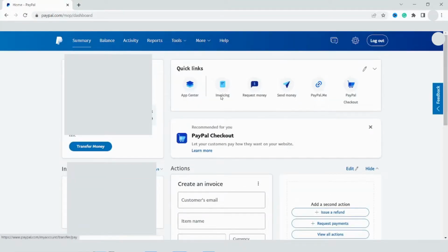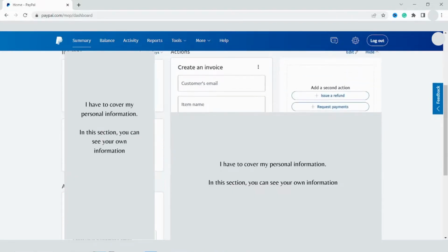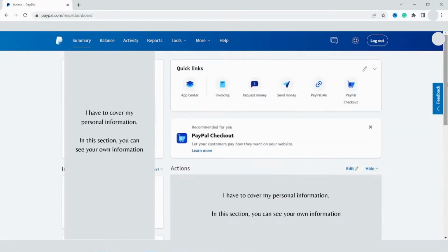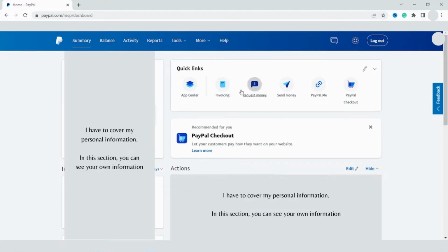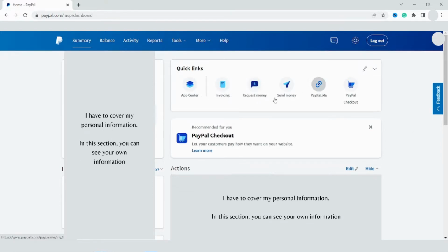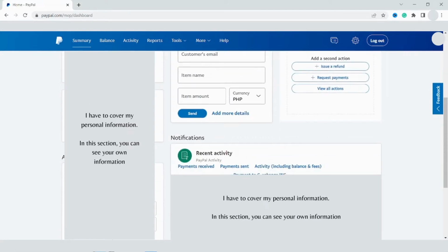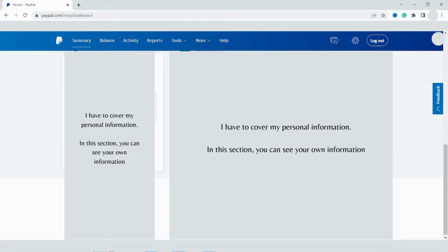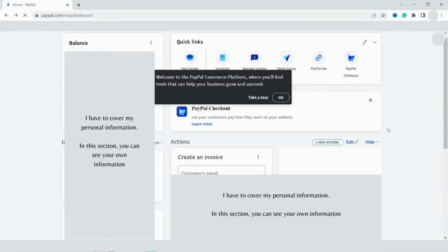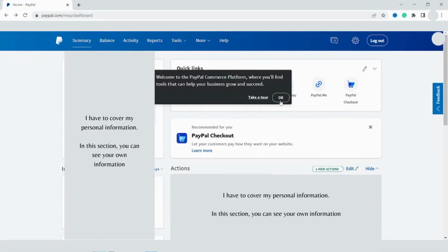Okay. So here, compared to a personal profile account in PayPal, a business PayPal account is more detailed. Okay, so you can have invoicing like that. Okay, and many more. So you can explore more. Alright, okay, now we're done.